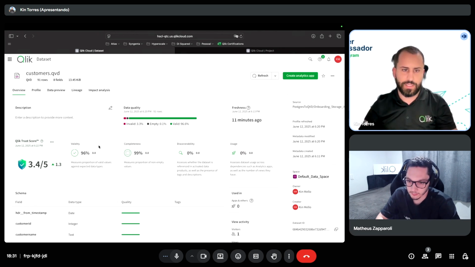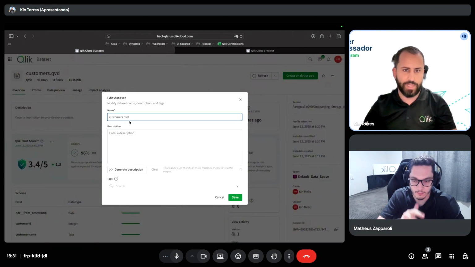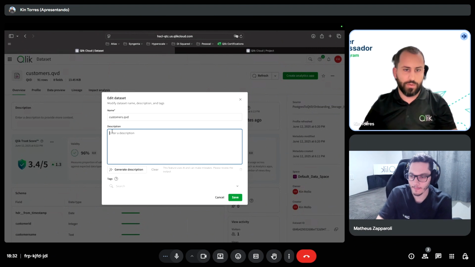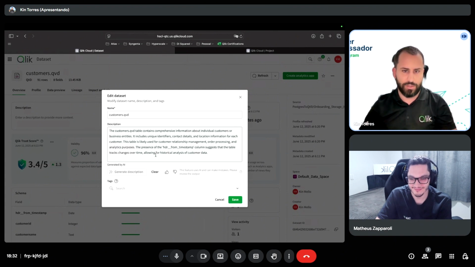So here we can see some KPIs like validity, completeness, discoverability, and usage. I will do some changes here on the description to increase this discoverability KPI, right? So here we have the name of the data set and also the description. Including a description in this data set will increase the KPI related to it. So if I click here, generating, this is really awesome because this automatically generates using AI. It reads all the metadata from this data set and creates this description, right?